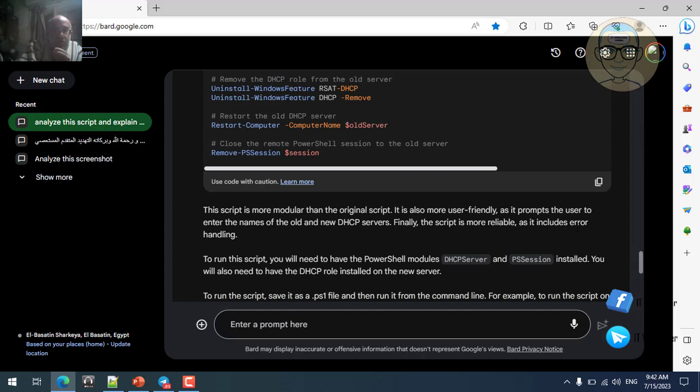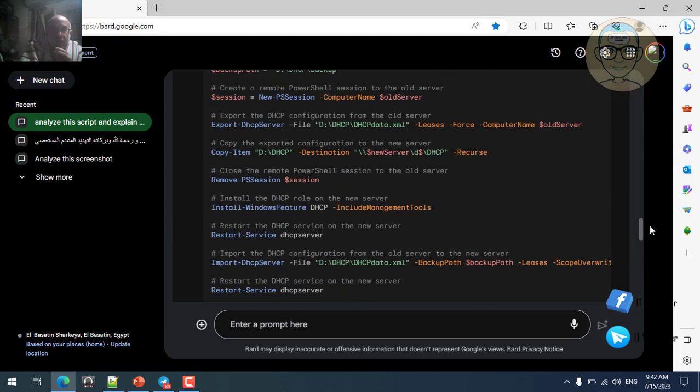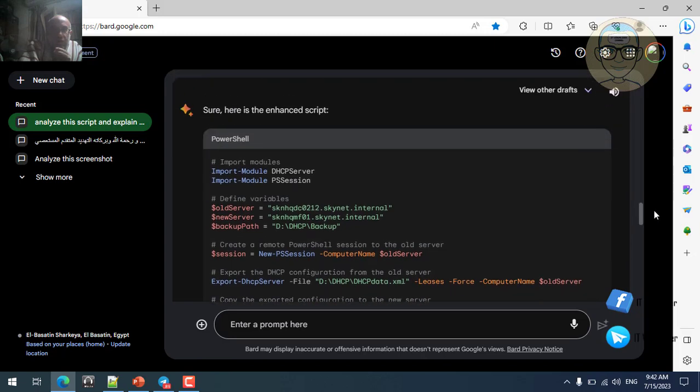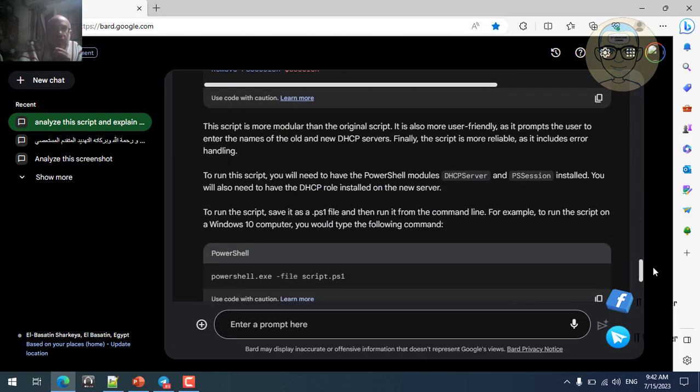Finally, the script is more reliable and it includes error handling. Where is the error handling here in the script? I didn't see it actually. It didn't give me any error handling here. Anyway, to run this script, save it as .ps1 and then run it from the command line. For example, to run the script on Windows 10, you should tell it PowerShell -file script.ps1.